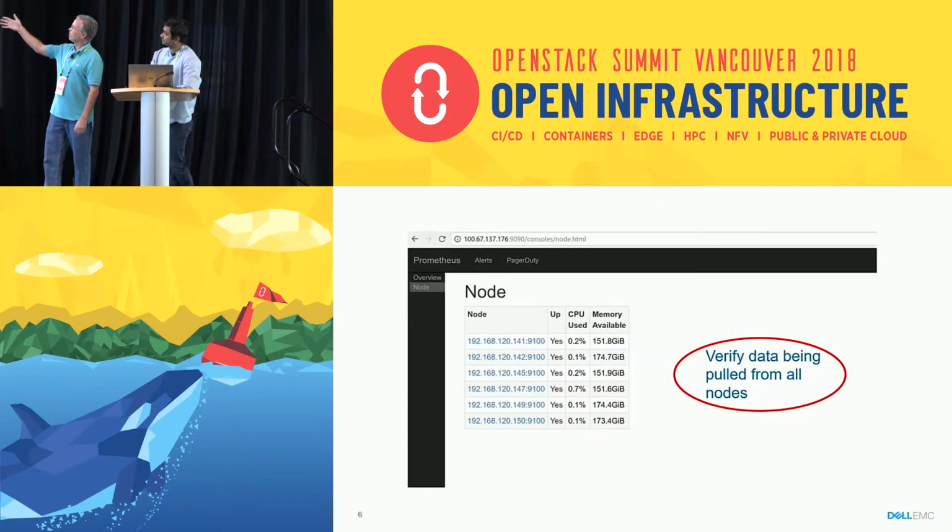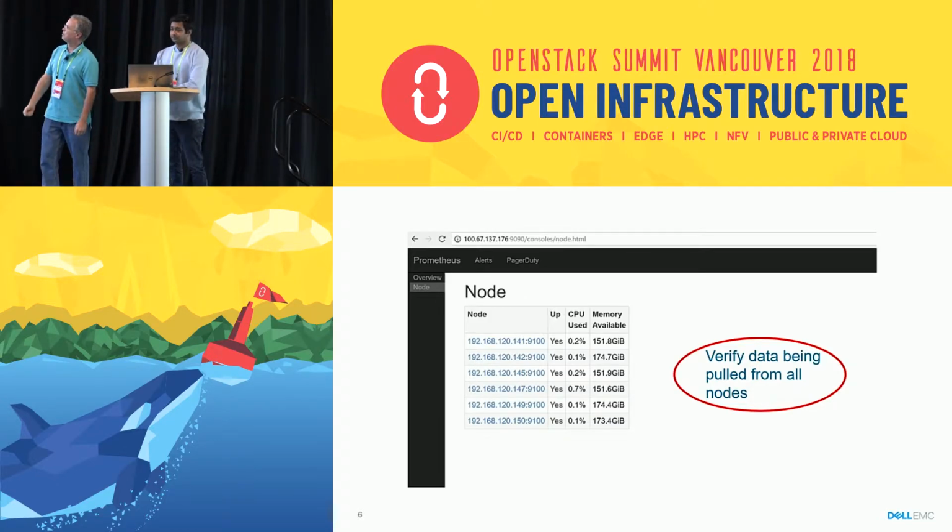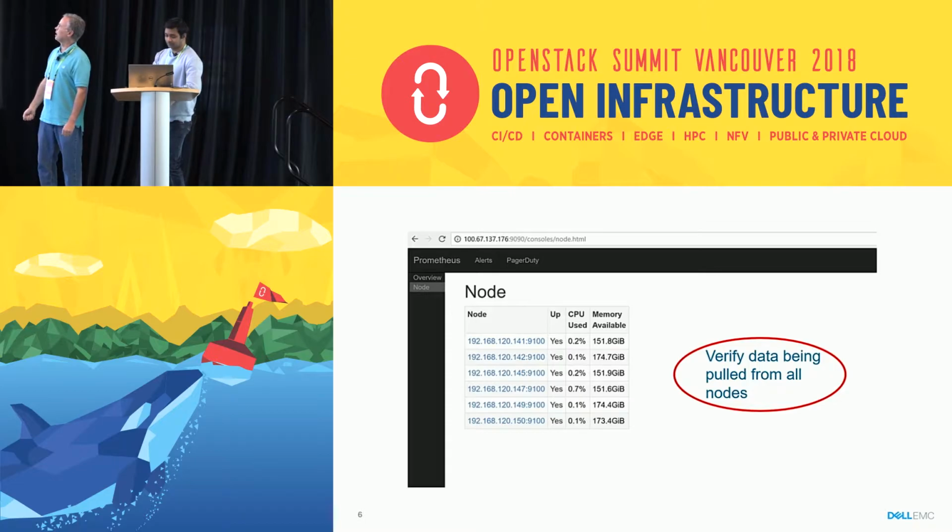So what we do is we go to the URL for our Prometheus server. You type in the IP address of your Prometheus server, port 9090, and using the URL you can see up here on the screen, consoles/node.html. This will provide a list of all the same IPs you've configured in the YAML configuration file. But more importantly, you will see three columns showing whether that node is up and whether any metrics have been received for CPU or memory utilization.